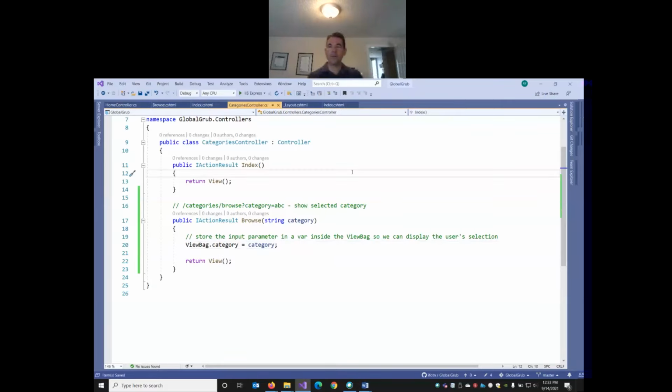So I'll leave the code up for a minute, and then we're going to want to modify the browse view so that we can also output this variable. So now our page, instead of just saying you are browsing, it will say you are browsing category 1 or category 2 or category 3. Okay, so we've added the string parameter. We then take that parameter value and stick it in a view bag variable.